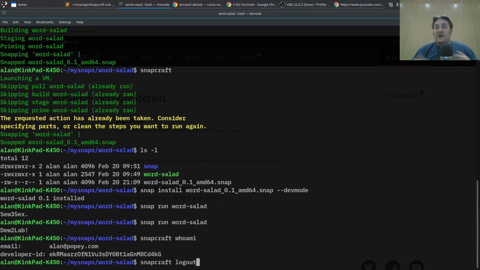Now that's useful if you have more than one store account. Maybe you've got a personal store account for yourself, and maybe you've got another account in the store for your employer's snap packages. And you can have multiple accounts in the store. I've already done the login because, as you can see here, snapcraft whoami says who I am. So we're now ready to register the name in the store.